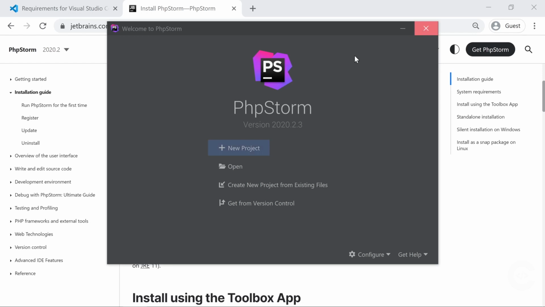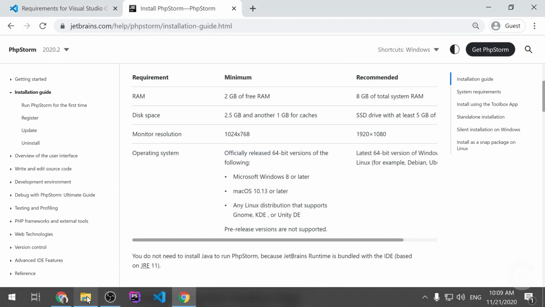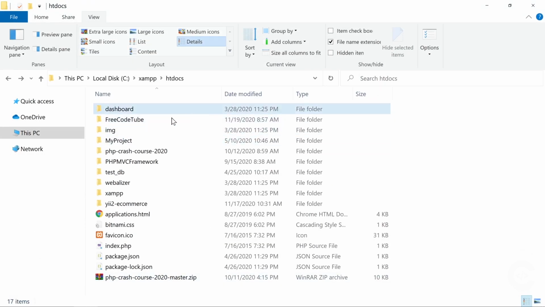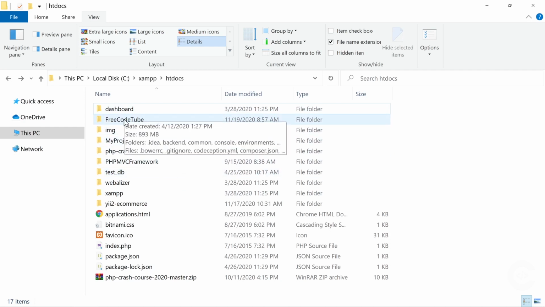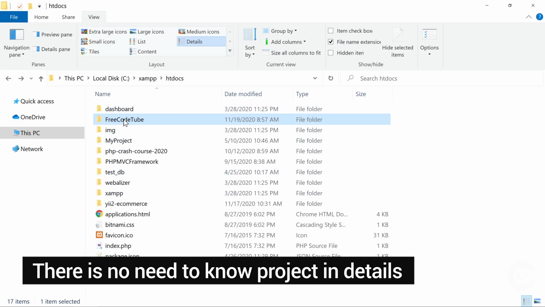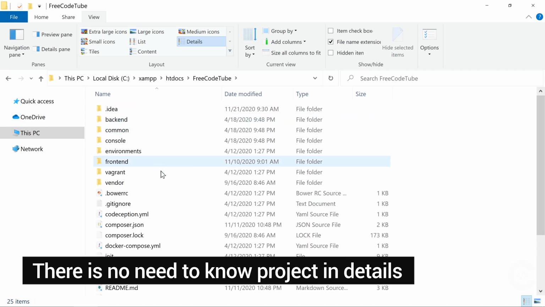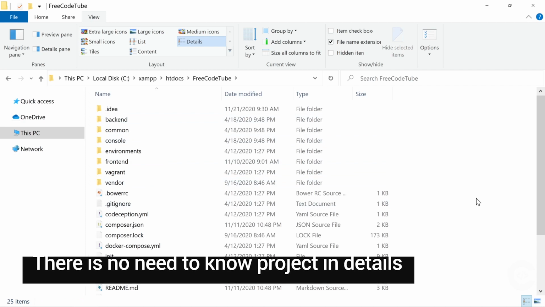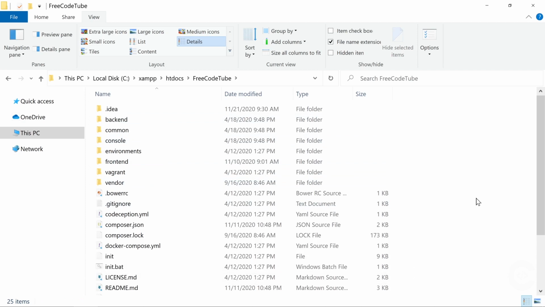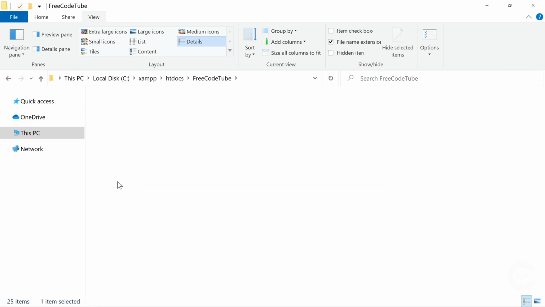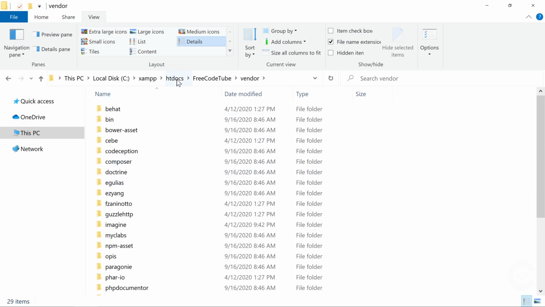So I'm going to close this one again, and right here I have my htdocs folder where I have all the projects, and I'm going to open this free code tube, which is a framework, and this basically is a project which I created for Free Code Camp using the Yii2 framework, and it's a YouTube clone. So it's not a very small project, it's also not very large, but it's a medium-sized project, and it also has right here vendor, which has a lot of third-party packages right there.